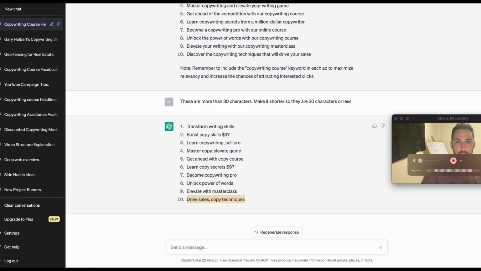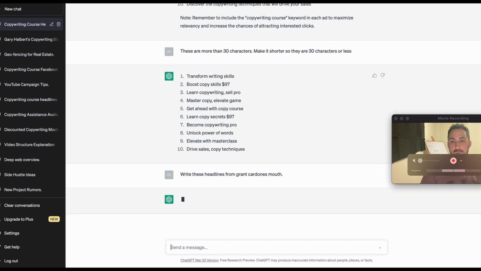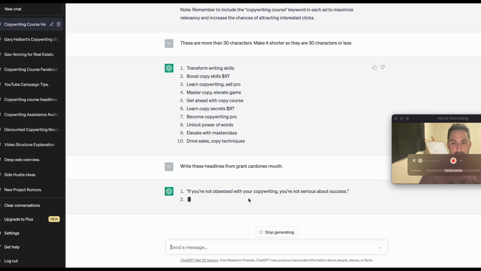You know Grant Cardone, right? It's like a social media influencer, but he's really all over the place in terms of his speaking, and he's really powerful with the words when he speaks, right? He's more of a motivational guy. So we can write these headlines from Grant Cardone's mouth. So it's gonna speak like Grant Cardone. Imagine if you're not obsessed with copy.